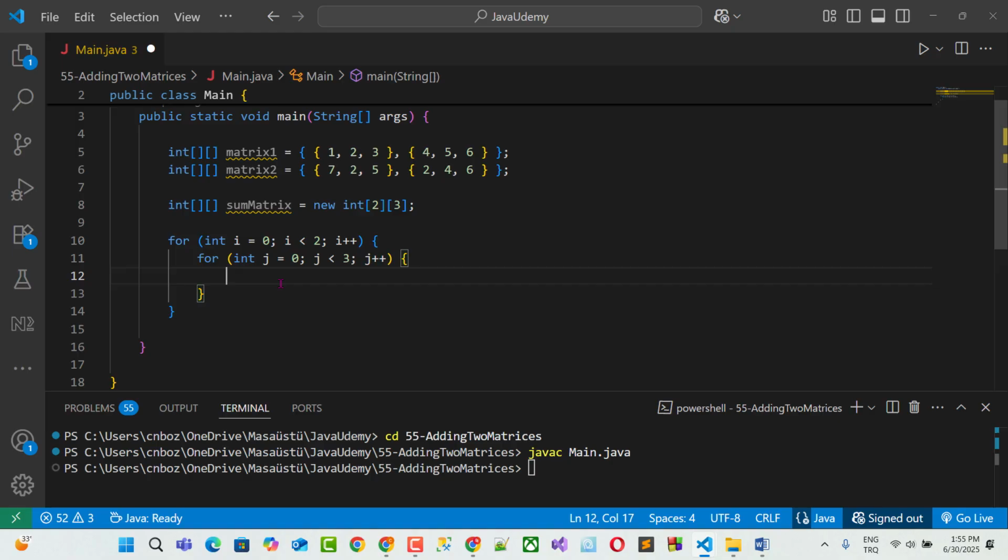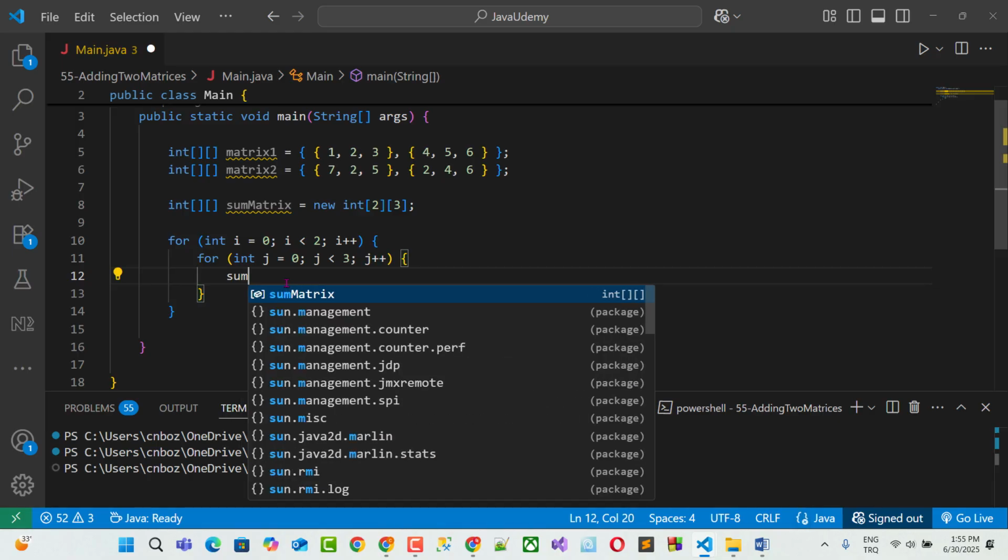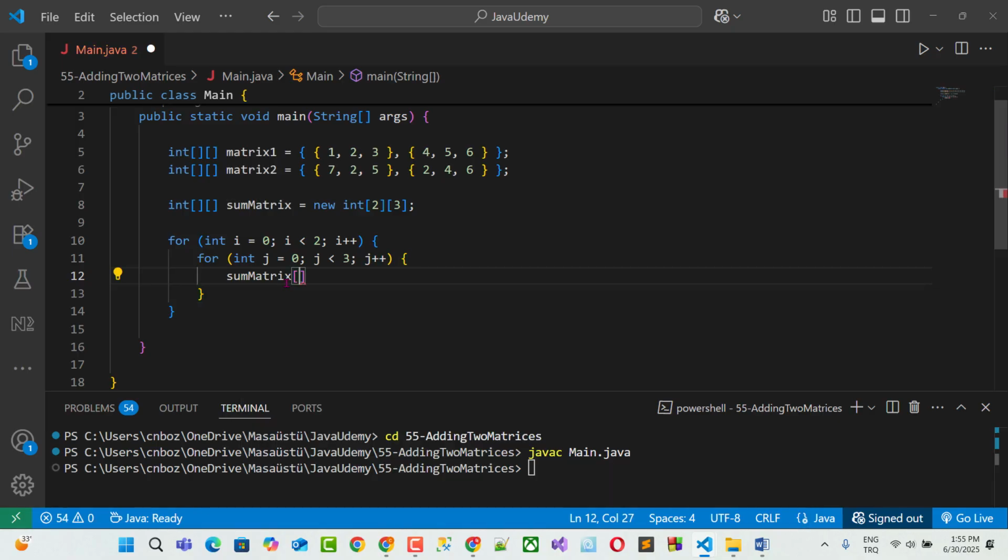Okay, so I come here, I say sum matrix, I open my square brackets, and then I say e and g equals to what I need to do? I need to add them. Matrix 1 eg plus matrix 2 eg. Alright, so what does it mean? I try to explain this.